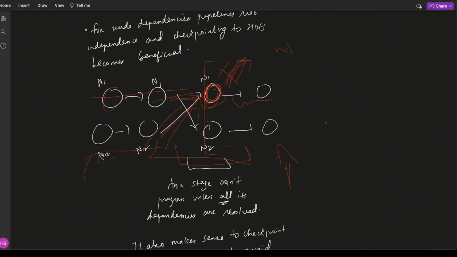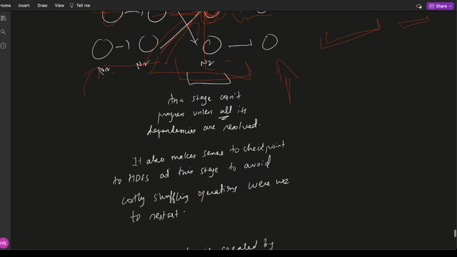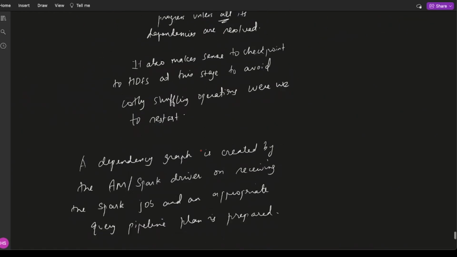So in Spark, you will checkpoint in the intermediate stages when you have wide dependencies, and you'll also checkpoint in the final stage, obviously. So it makes sense to checkpoint to HDFS at this stage to avoid costly shuffling operations and restarting of operations across pipelines were we to restart in the case of wide dependencies.